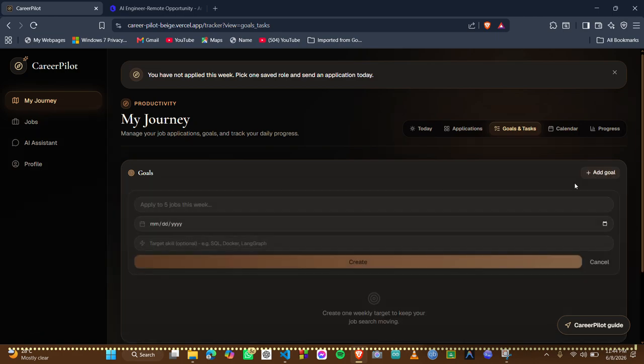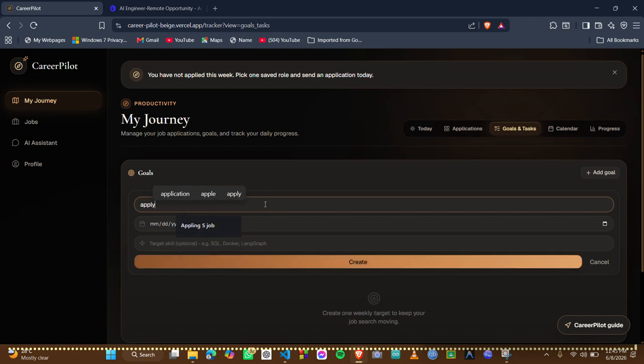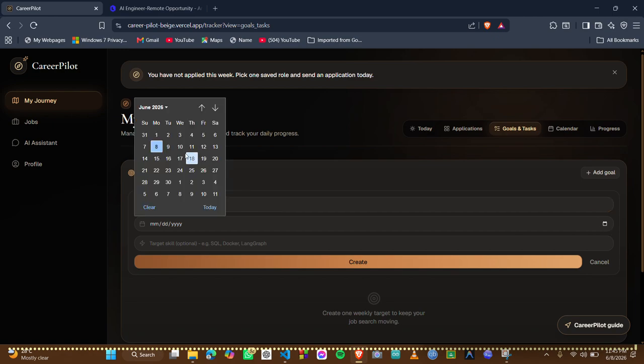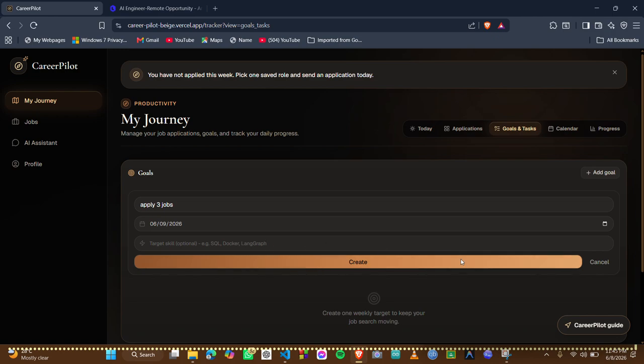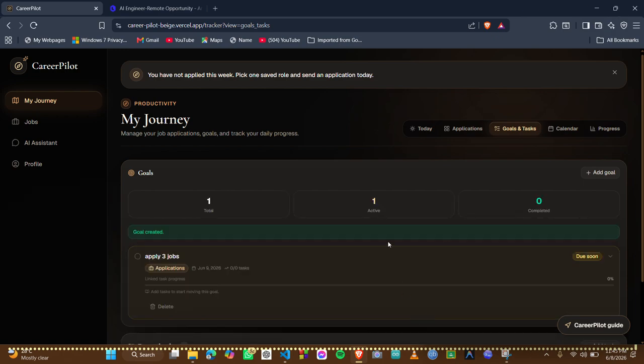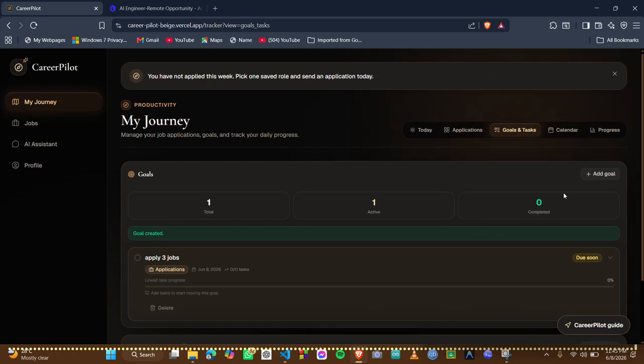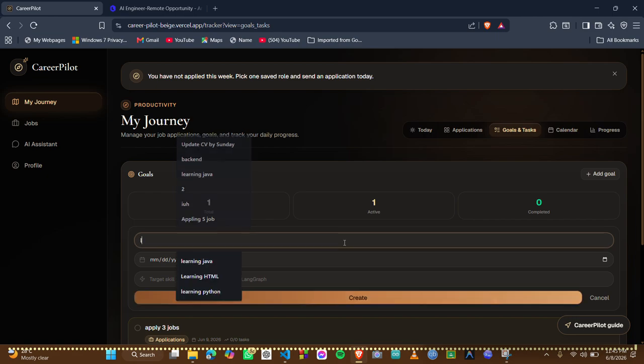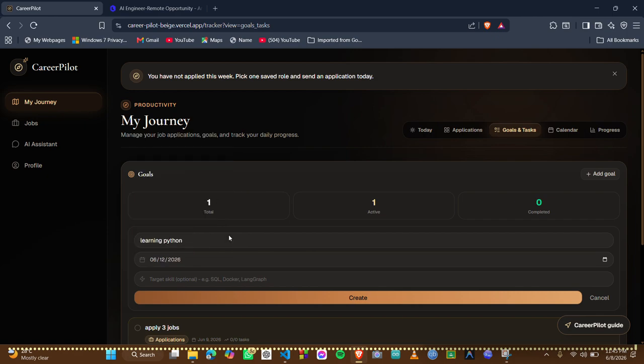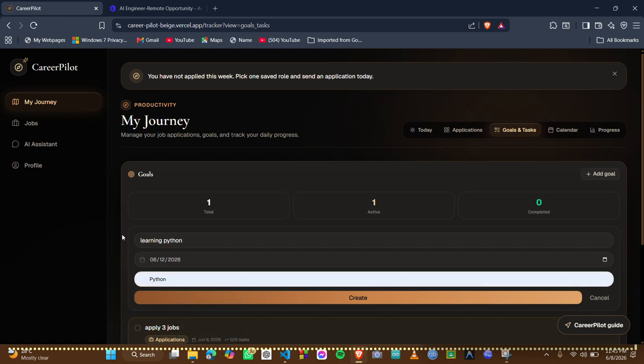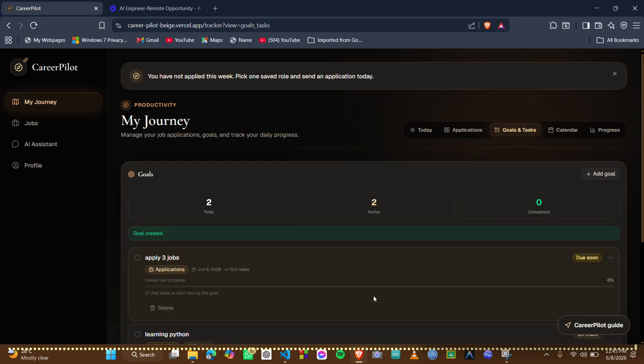So here I can add goals like applying to 3 jobs. I can add dates like maybe tomorrow, and I can create one. So a goal is created. I can add another goal like learning Python, and also I can add a date like this, and here I can add it as a skill. I have added a skill as Python, and I can create this.